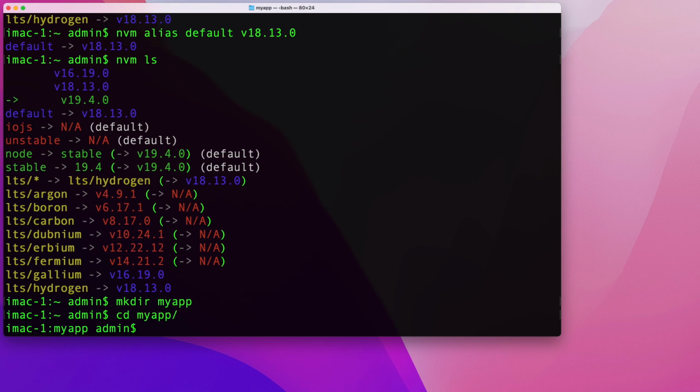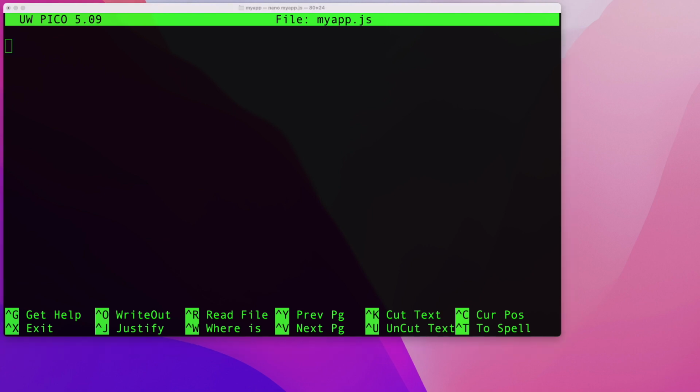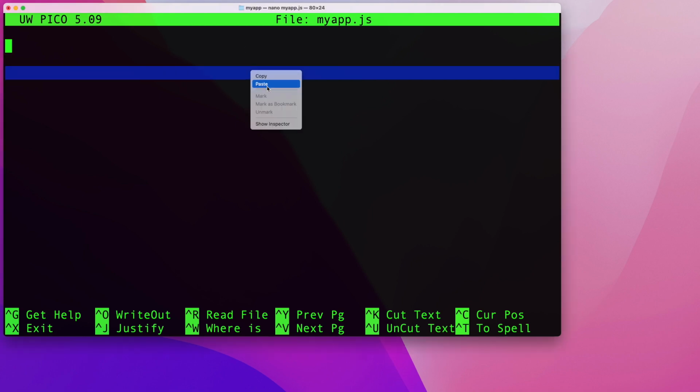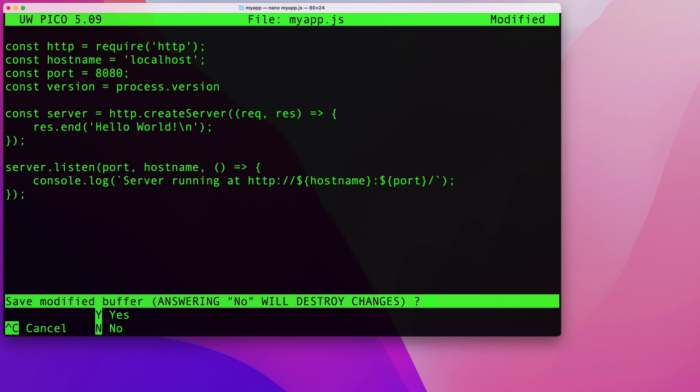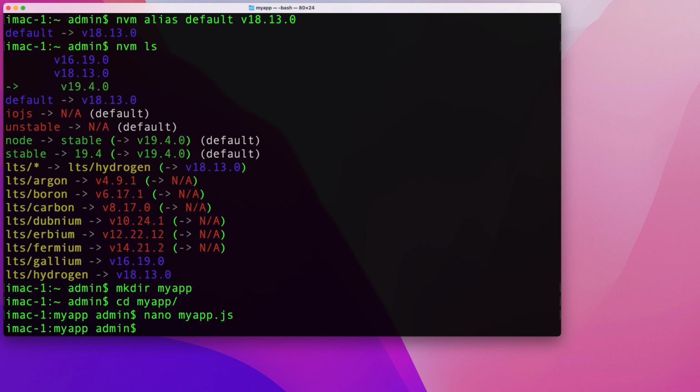And once I'm in that directory, I'm going to create a new file here. So I'm going to say nano myapp.js. And here I'm just going to quickly paste a little snippet that will do a hello world app for us. There you go. So it's going to listen on port 8080. And all it's going to do is display hello world. So I'm going to go ahead and close that and save it.